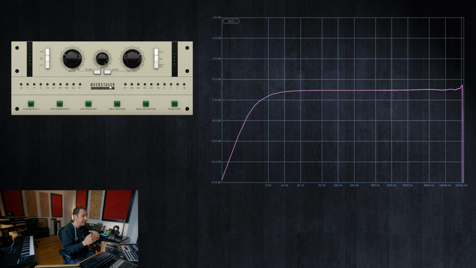The meters underneath are very cool because you can see there's 0.1 till 0.7, 1.0, and then we go 3, 5, 7, 10. So there's a sort of zooming in into the very first decibel of saturation that the Overstayer generates, because it's particularly useful on mixes and masters as well.